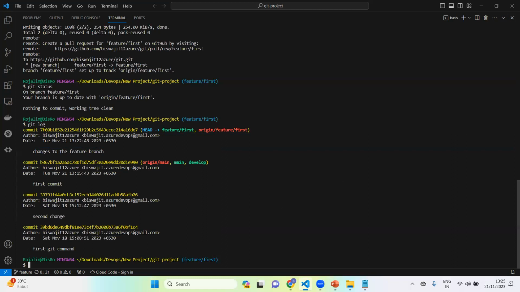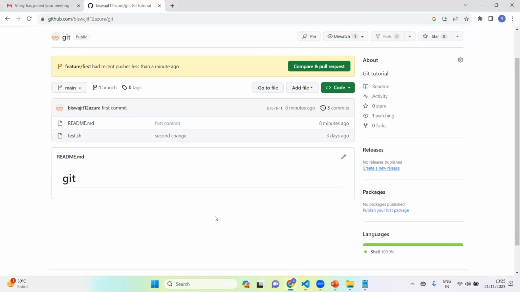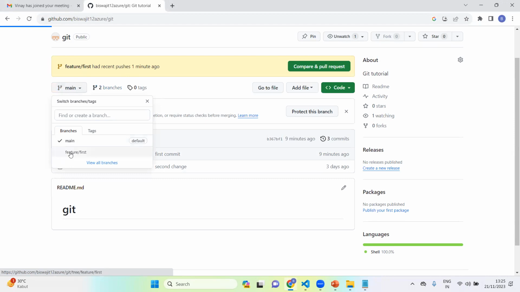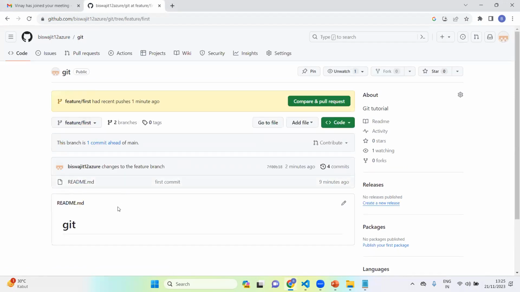Okay, so now we'll go to our GitHub repository. We'll see whether all the pushes have been done or not. See, now we have two branches. One is main, where readme and test.sh are there, and we have feature first, right? We'll go to feature first. Here test.sh is not there, right?